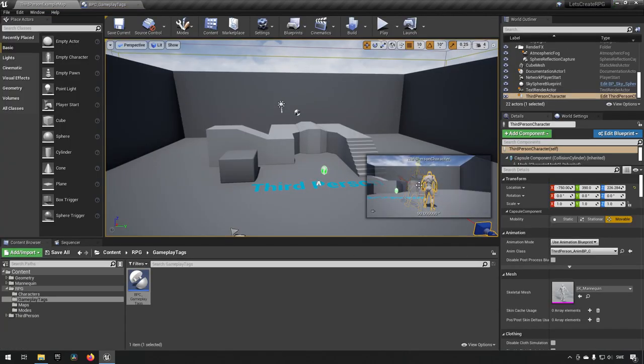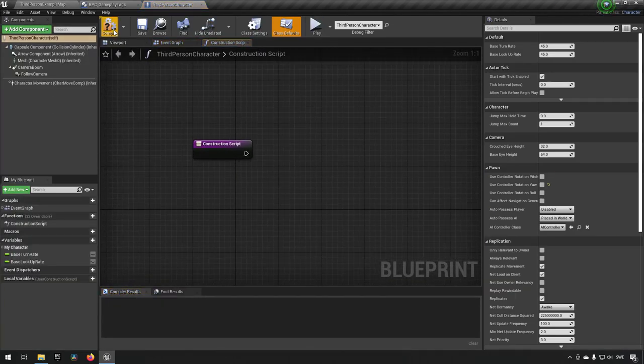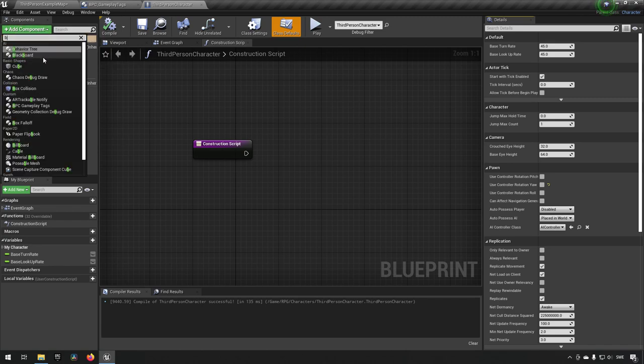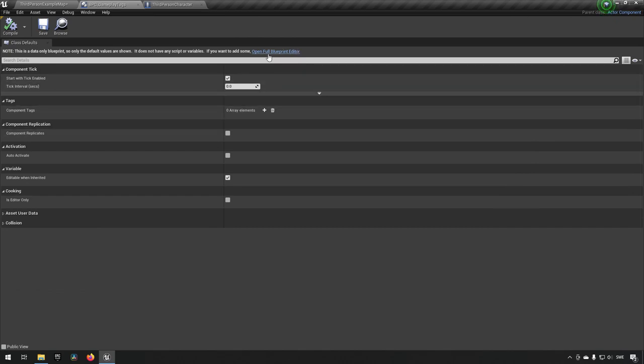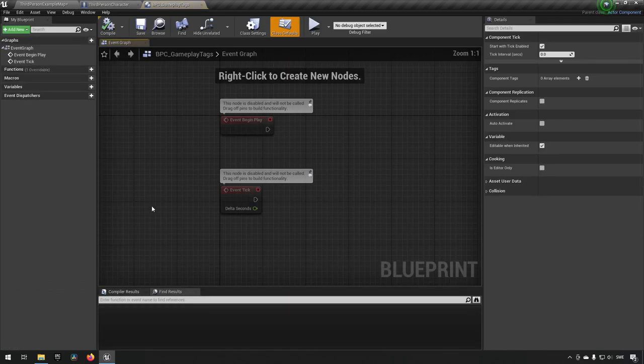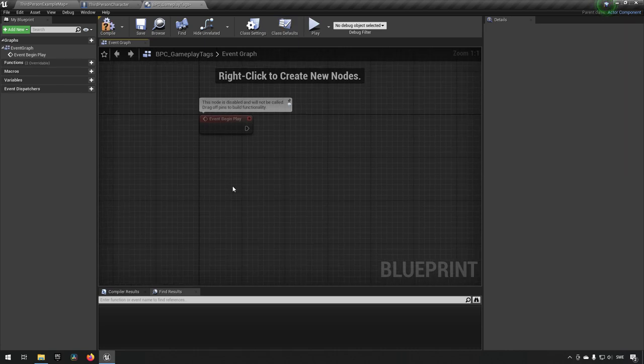We also want to click on our character and have him opened as well here. And we can actually already say that we want to add our BPC gameplay tags component, like so. So this is something that he will be making use of later on. So going to our tag, we can open full blueprint editor over here. We'll remove the tick. And what we want to have this do is keep track of our properties.